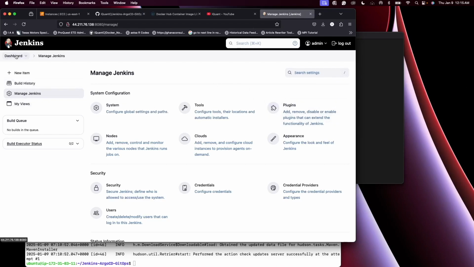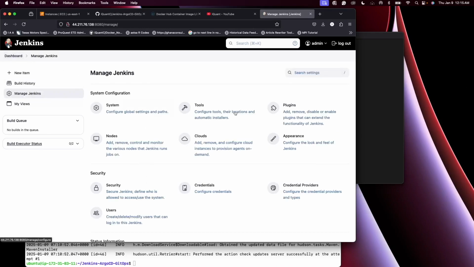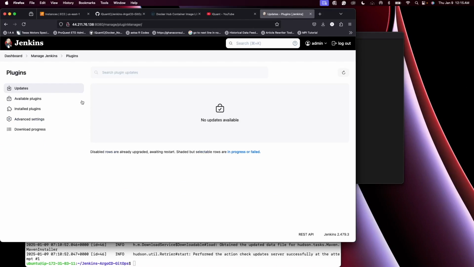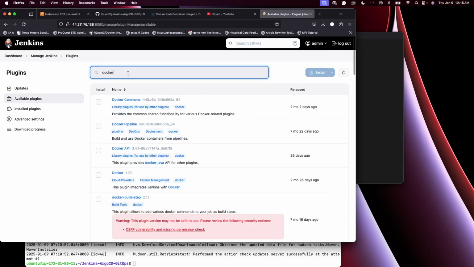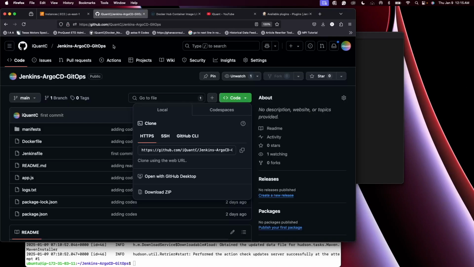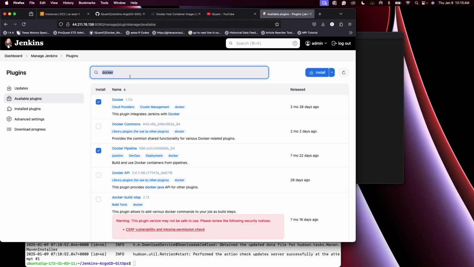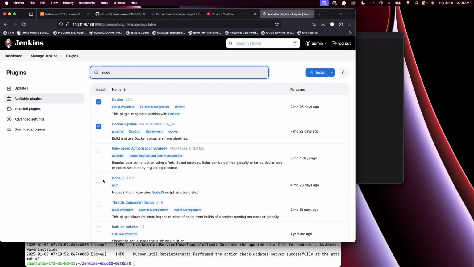By the way, if you go to the dashboard, go to Manage Jenkins, plugins, available. Let's install some more plugins. Now the plugins I'll install: Docker, this one, and Docker pipeline. I'm installing this because we are going to build a Docker image using the Dockerfile that we have right here. Next, I'll install Node.js, this one.